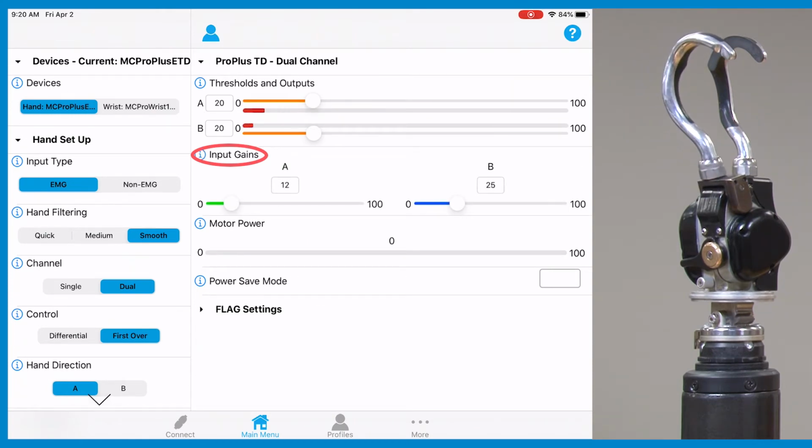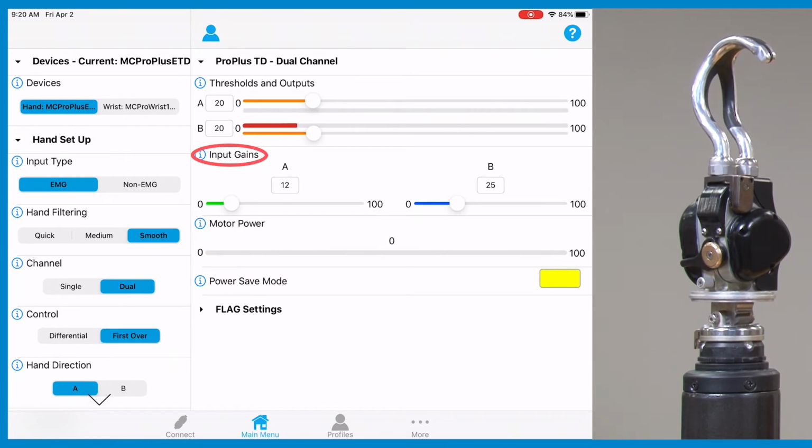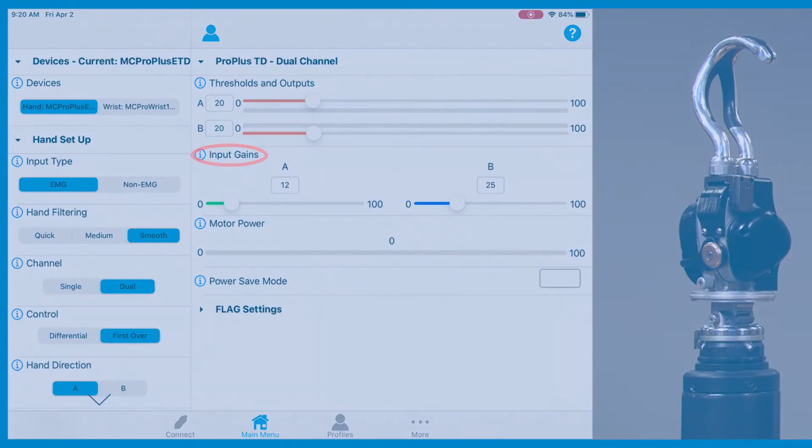So the gains are the strength of the signal. A weak signal that isn't strong enough to move the device can be amplified to be a strong signal to attain full speed at 100%. A strong muscle can be made more controllable by turning down the gain.